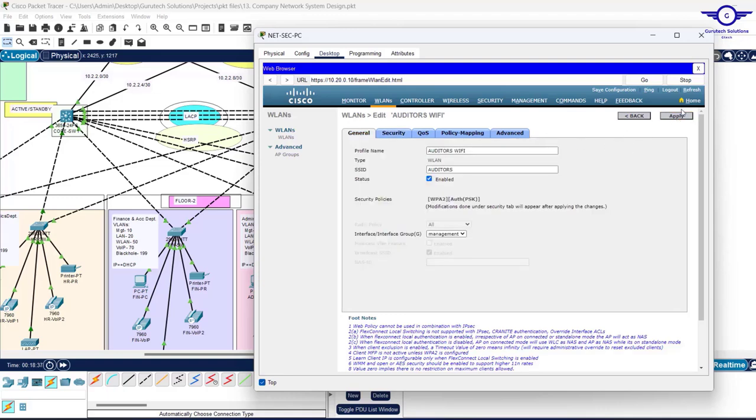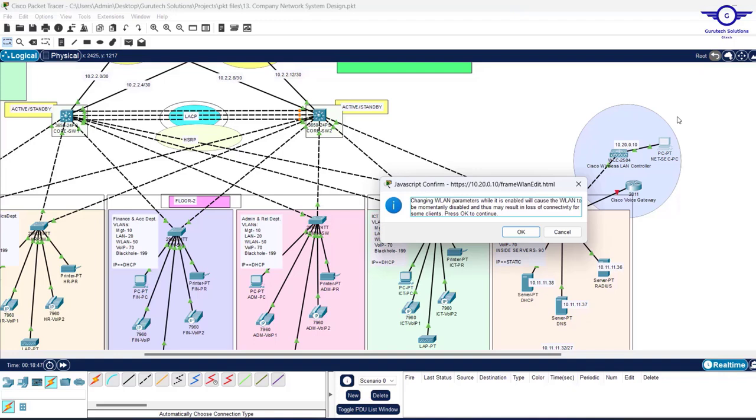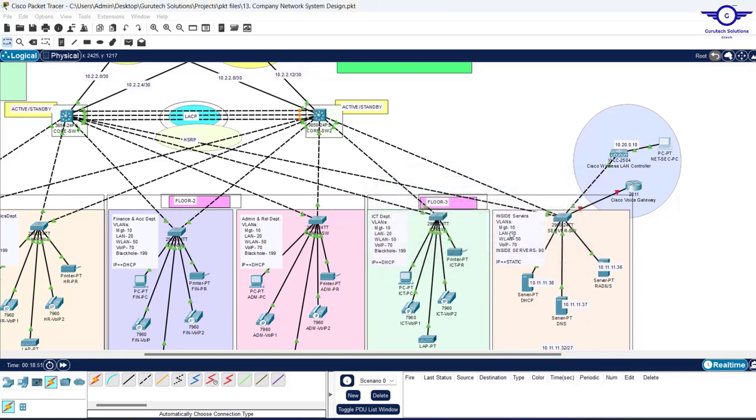Yep, so you can see it has applied. Just click apply again to save twice. Yeah, so with these packages, in terms of the wireless LAN controller, you have to be very careful. I mean, patient, when configuring the wireless LAN controller in Packet Tracer, because it hangs. The window disappears and comes back again. So you have to be very, very patient.